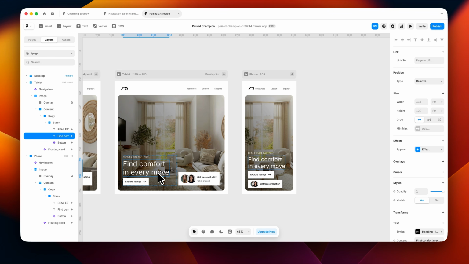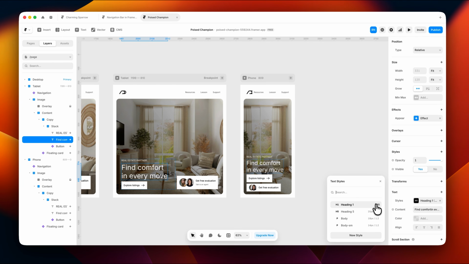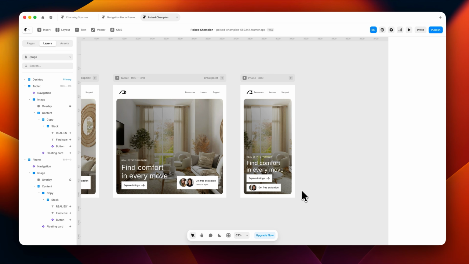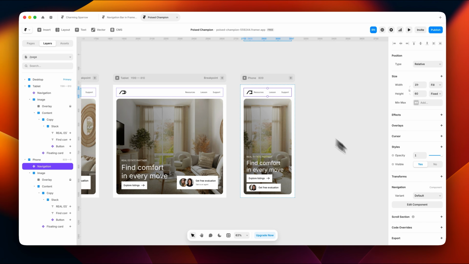By the way, did you notice that the text sizes of this text became smaller for tablet and mobile view? And that's the power of text styles in Framer. All these texts are using headline text styles I created earlier. If I edit it, here you can see that you can set different font sizes for different breakpoints: large, medium, and small.